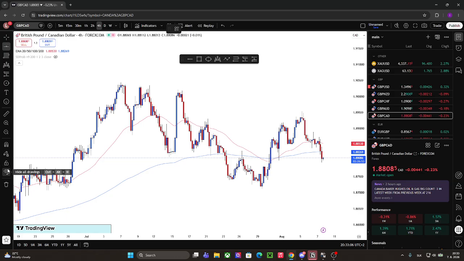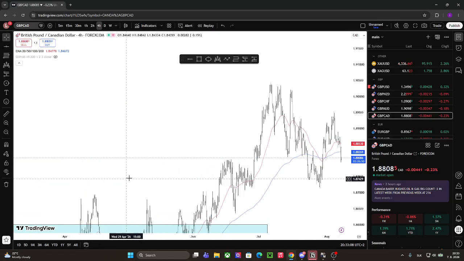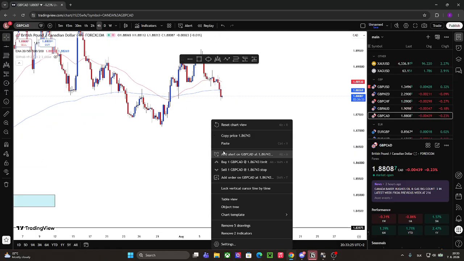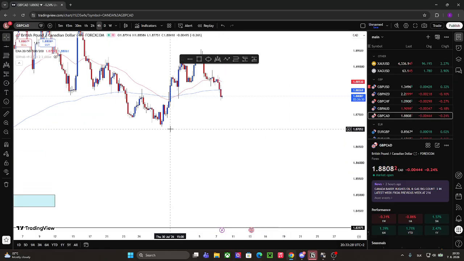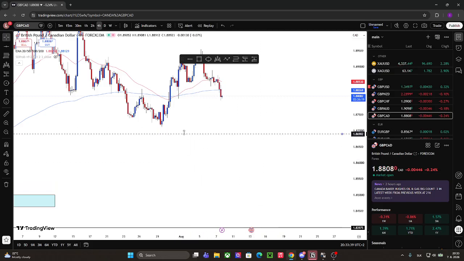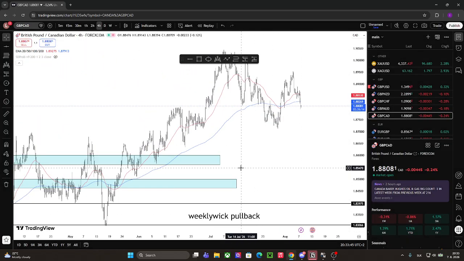Keep drawings, lock all drawings, hide all drawings, simple. Also, you can just right click and remove all drawings or remove all indicators right here. Also, you have chart templates, so like colors and stuff. And you can also add an alert on here. So if you do crossing up, crossing down, price, EMA or whatever indicator you have, you can create it, and you can also just push it up or down. And I feel like that's really everything.